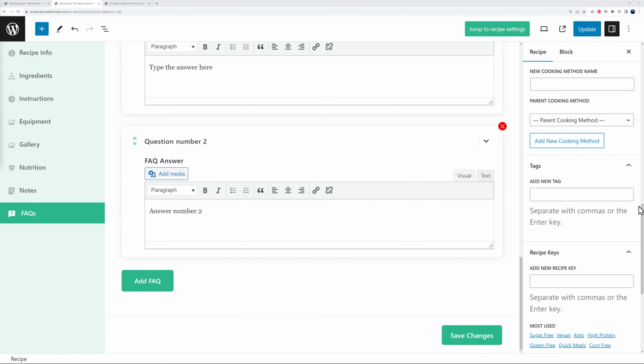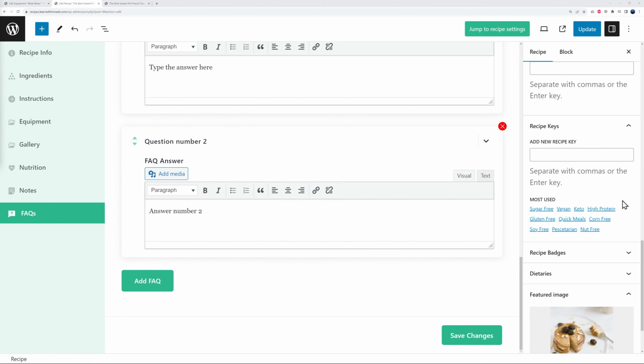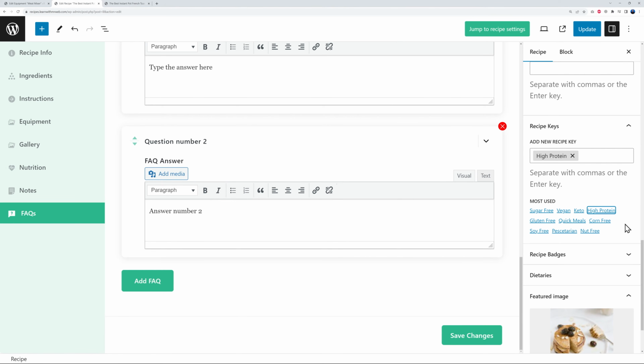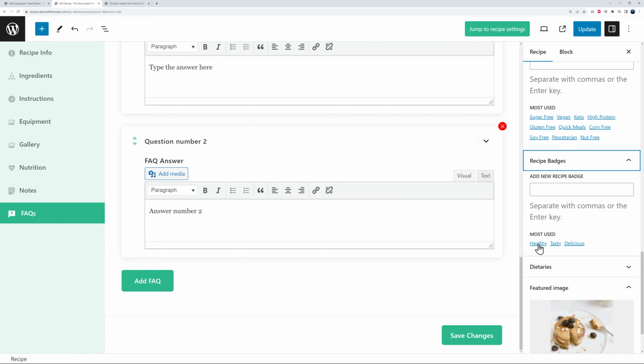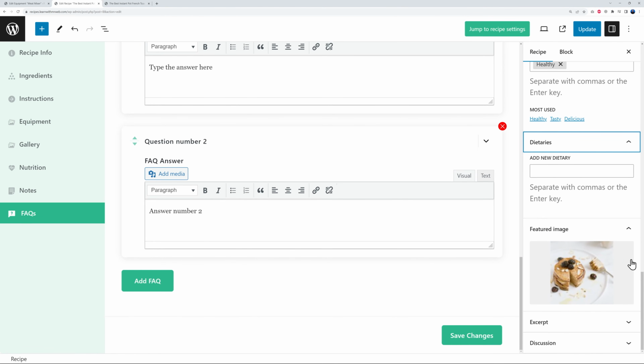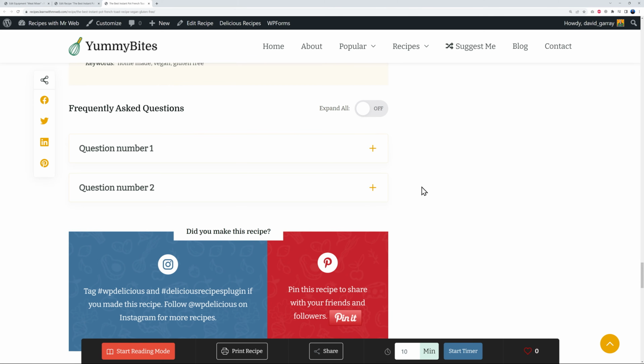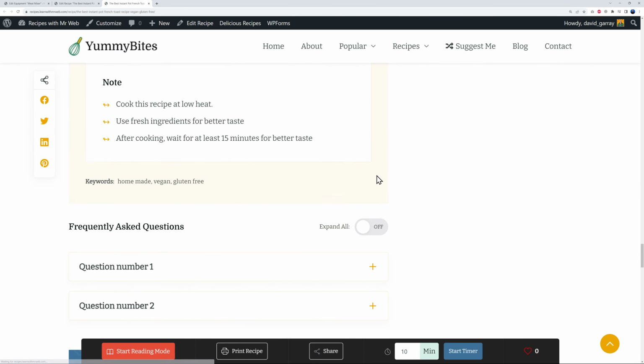And then we can add our tags and also keywords. As you can see, there's a few pre-populated ones here. So let's say maybe this is high protein and perhaps as well gluten-free, okay? And then with recipe badges, as you can see, healthy, tasty, or delicious. So let's go with healthy. And dietary requirement, if you have any, you can add them here. And that's basically it. After this, click update. And that's us done, guys. So let's go back to the front end and refresh.